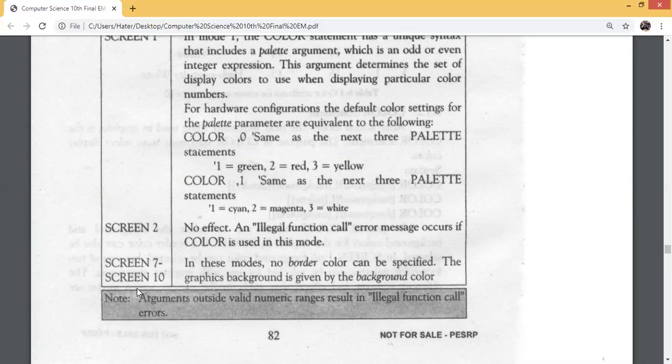Now from screen mode 7 to 10, in these modes, no border color can be specified. The graphic background is given by the background color. You can only assign the background color in screen modes 7, 8, 9, 10, and you cannot use any border color in these types of screen mode.